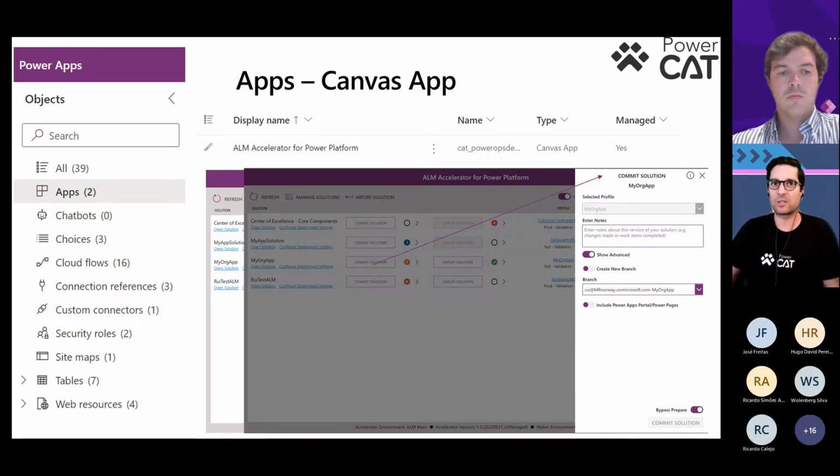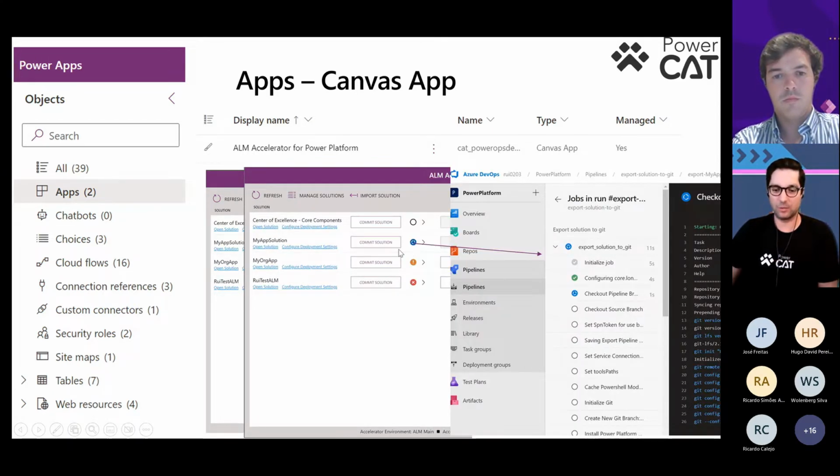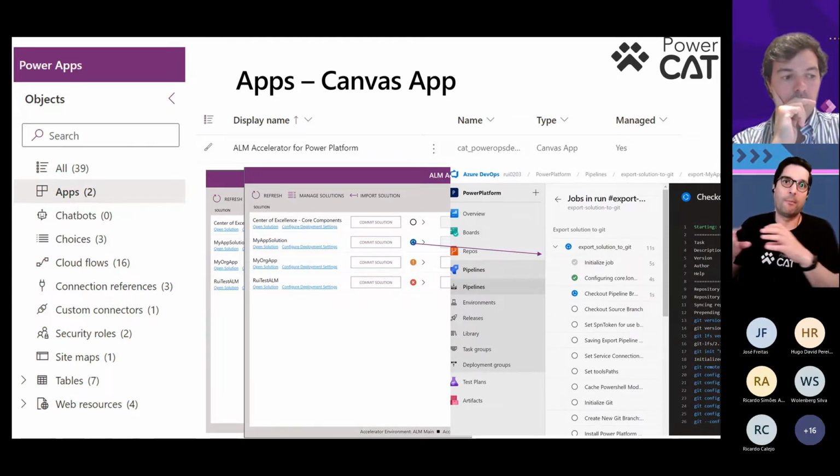And now I'm introducing some topics around Azure DevOps and Git, because behind the scenes, remember, the source code is in Git, and we are moving that source code between environments through the pipelines. So over here, when we say we want to commit and we press commit the solution, behind the scenes, in this case, the export solution to Git pipeline is running all the tasks that we have in the pipeline to move the solution from the dev environment back to Git.